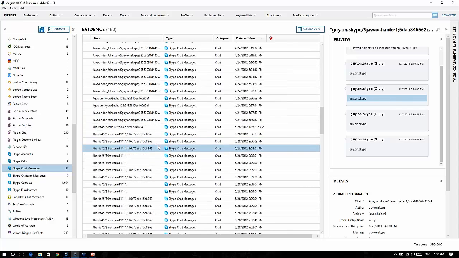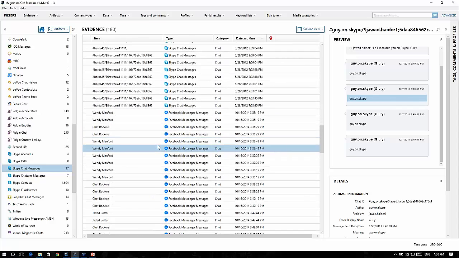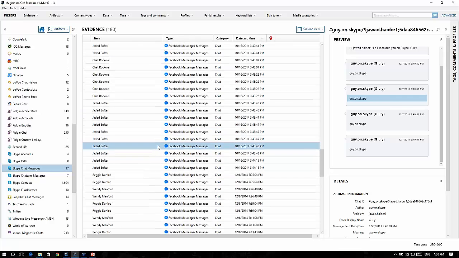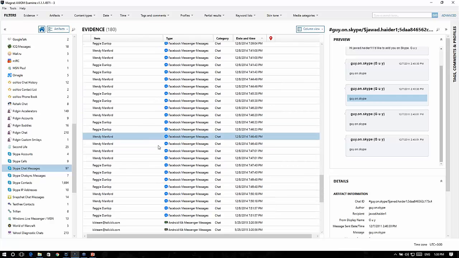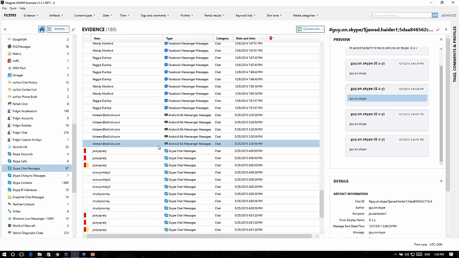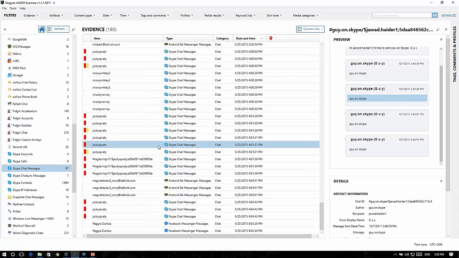If you want to get that conversation view, you can do that and just view the conversation as a single story. Or you can go to the column view, sort by date and time, and start looking at actual chat conversations as you want to go through it that way. So yeah, it's pretty flexible that way.